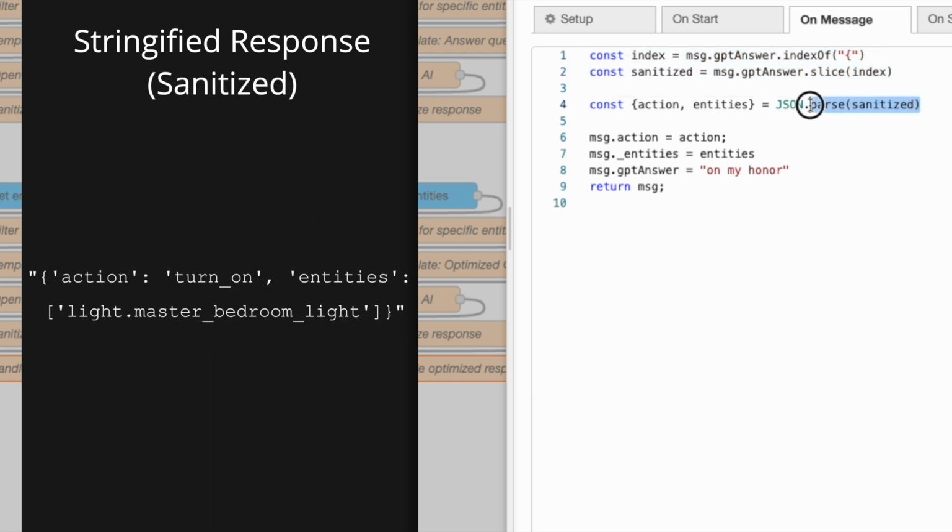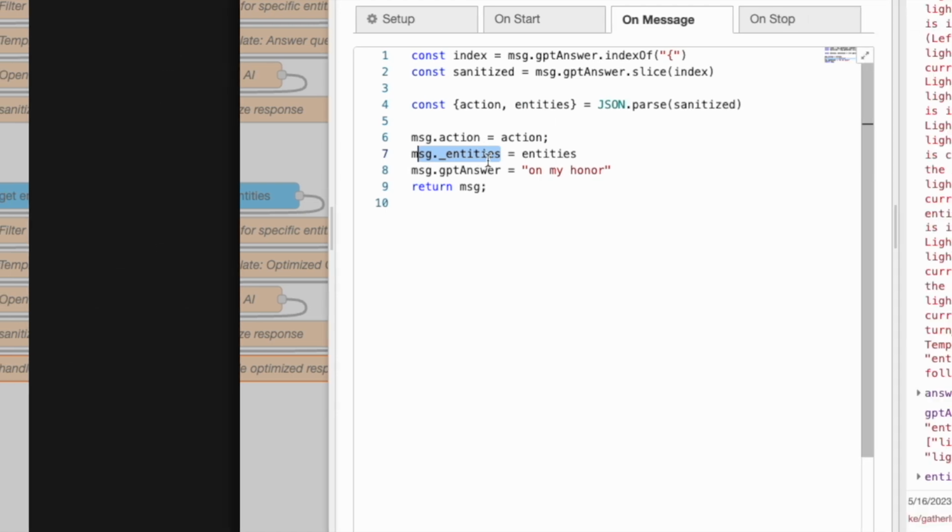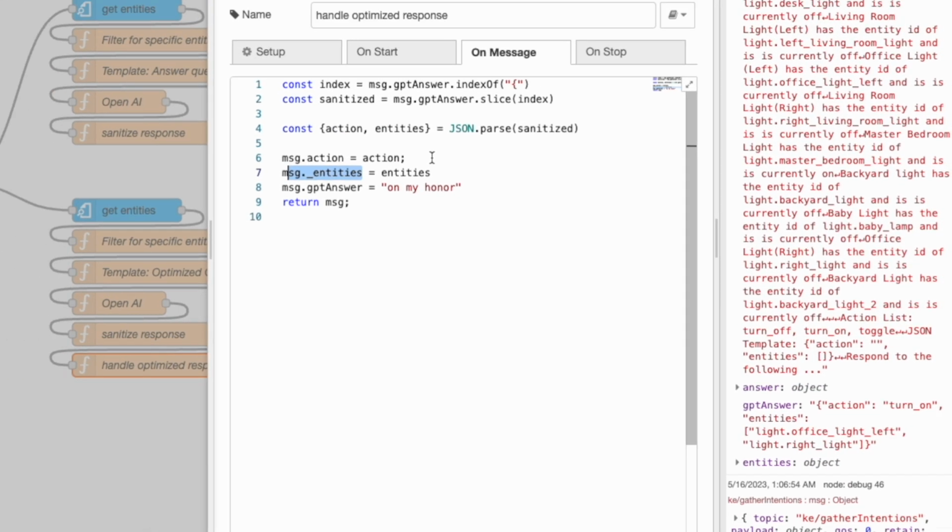This is going to basically parse that stringified JSON object back into an object form where we can actually grab the action and the entities, and we're simply re-saving it into new properties. So message.action and message._entities. That way the following node, the call service node, can pick this up like it did with the previous implementation of this.